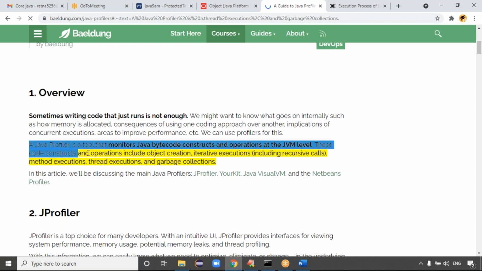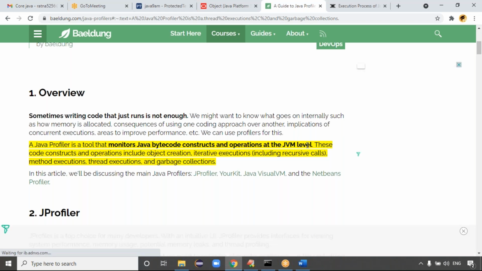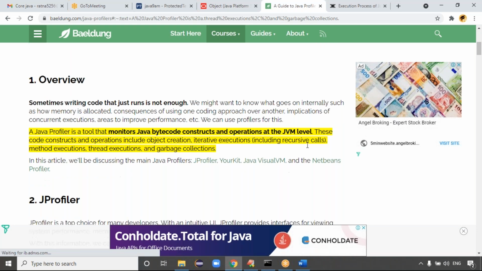See guys, a Java profiler is a tool that monitors the Java bytecode constructs and operations at the JVM level. These constructs and operations include object creation, iterative executions, recursive calls, method executions, thread executions, garbage collections. The profiler will monitor all this information.